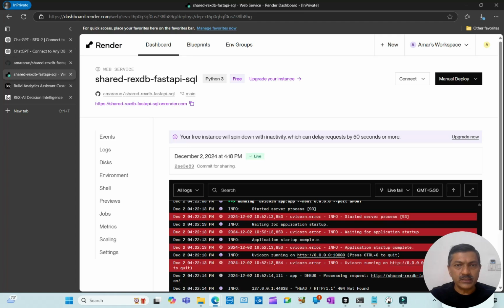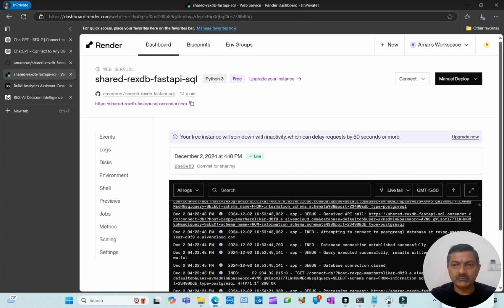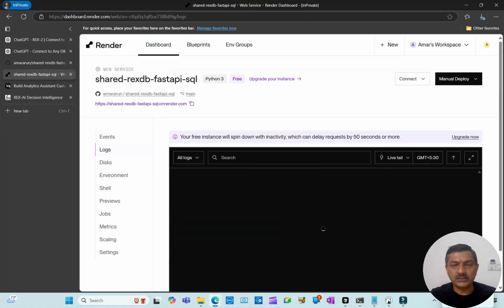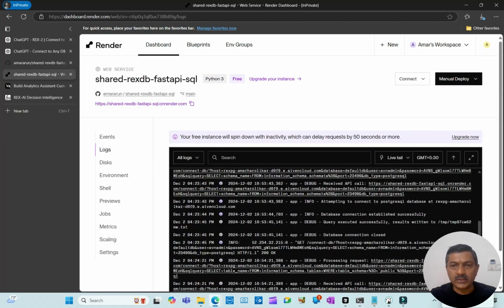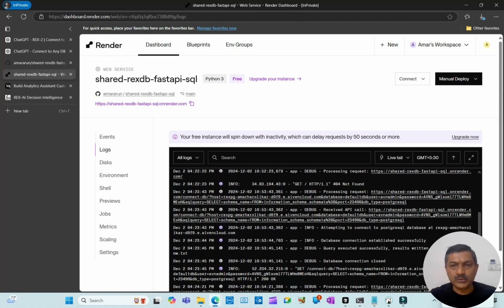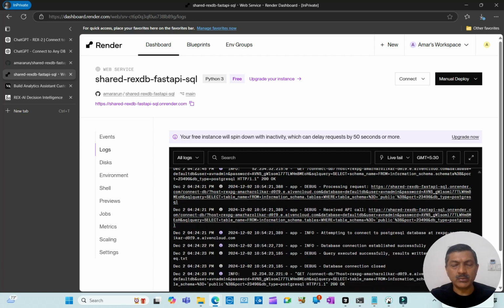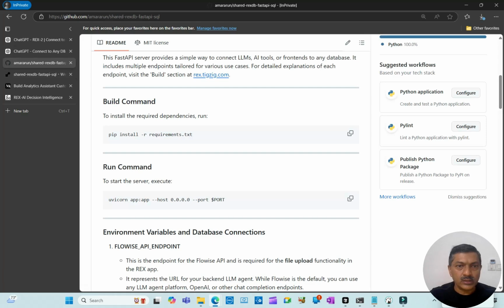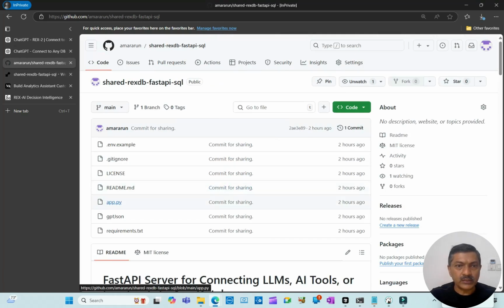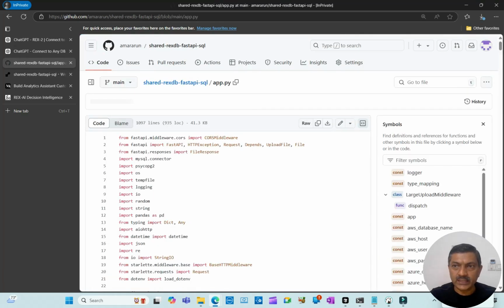And if you go here, you can see the logs. I have given detailed logging, so you can see how the query is being received, what's happening at each step. This is important for debugging and all. Now, what's happening inside this code? What are the various endpoints, and how does it work?